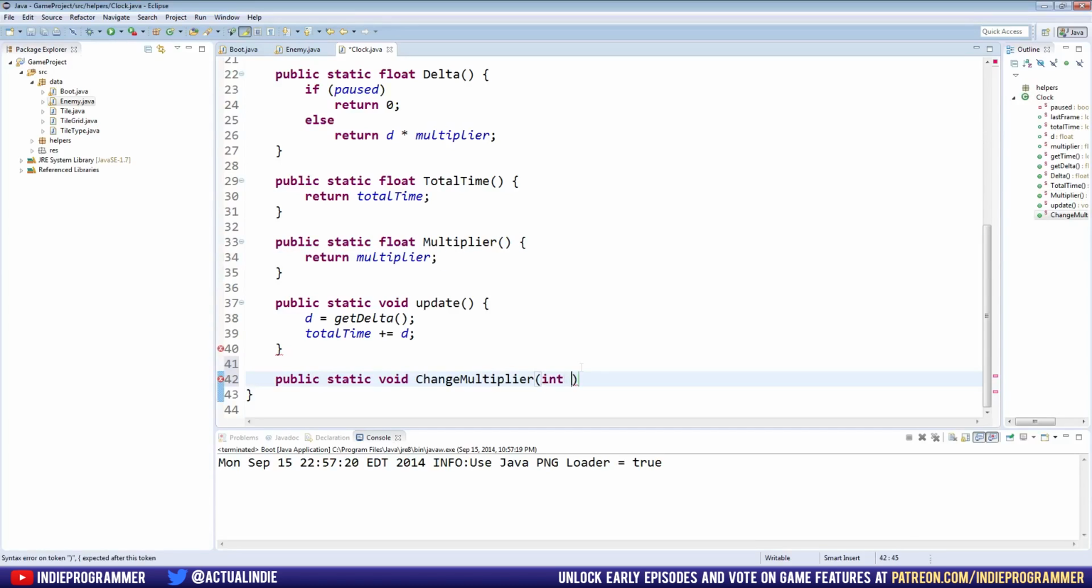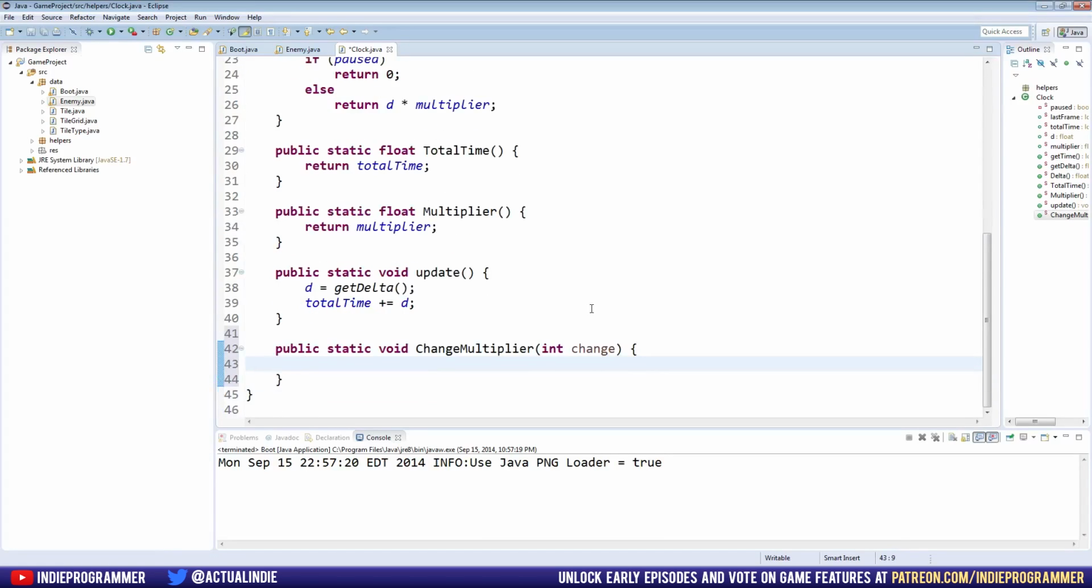So we're going to pass along an integer for the amount of times we want to change it. And we're going to check if our multiplier plus the change that we're instituting is less than -1 or, and multiplier plus change is greater than 7, then we're not going to do anything.